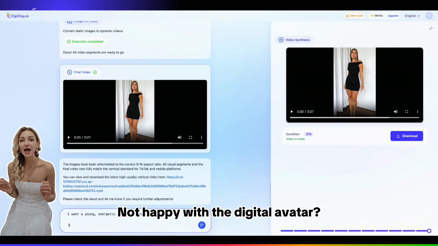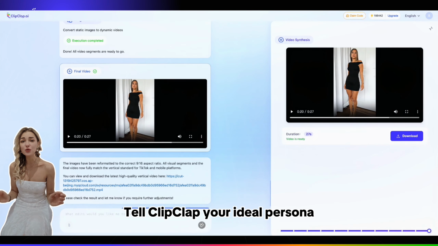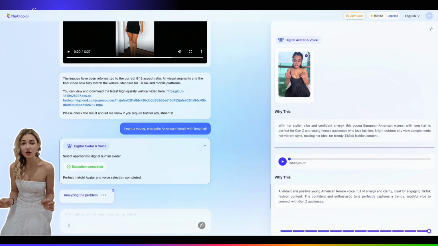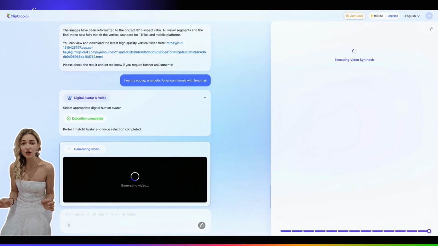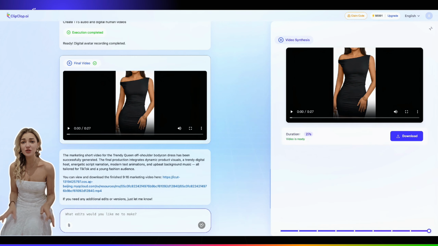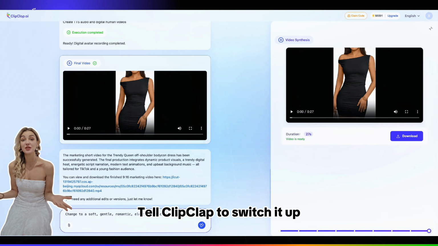Not happy with the digital avatar? Tell ClipClap your ideal persona. New background music? Tell ClipClap to switch it up.